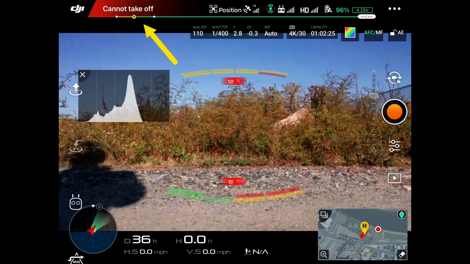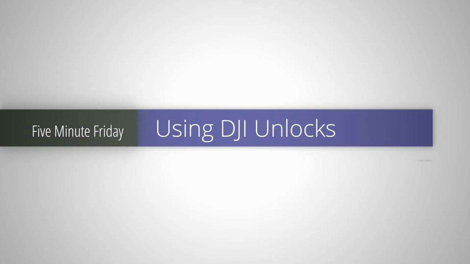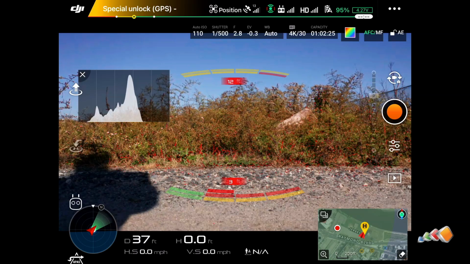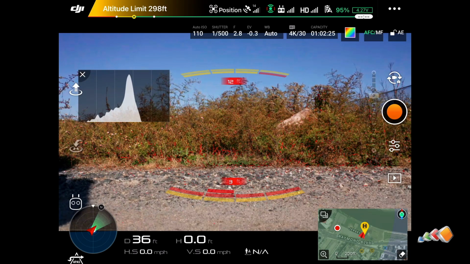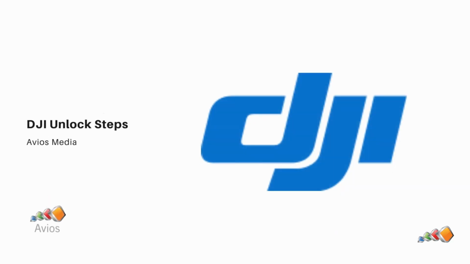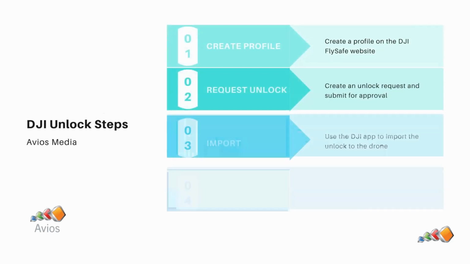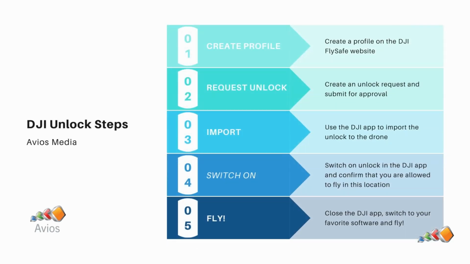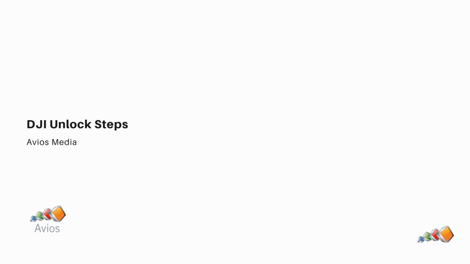If your drone won't take off, then the best plan in the world isn't going to do you any good at all. So in today's 5-Minute Friday, we're going to discuss how we can unlock a restricted airspace so that you can fly it with your favorite program. There are several steps to this, and I'm going to quickly take you through each of them so that you know how to do this before you get on site.